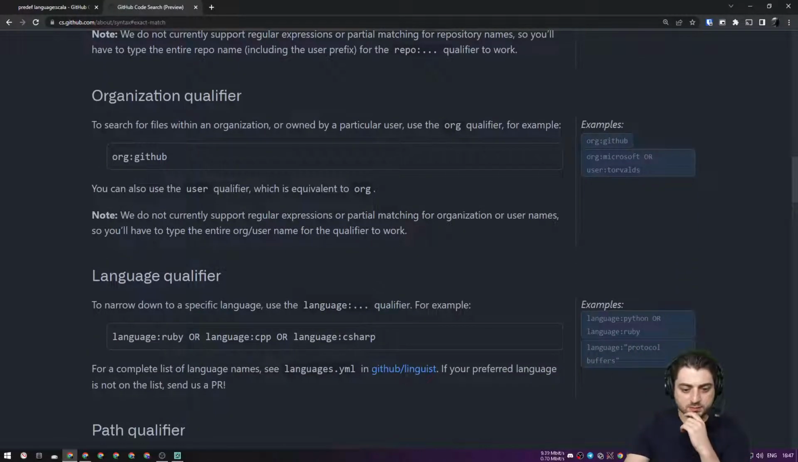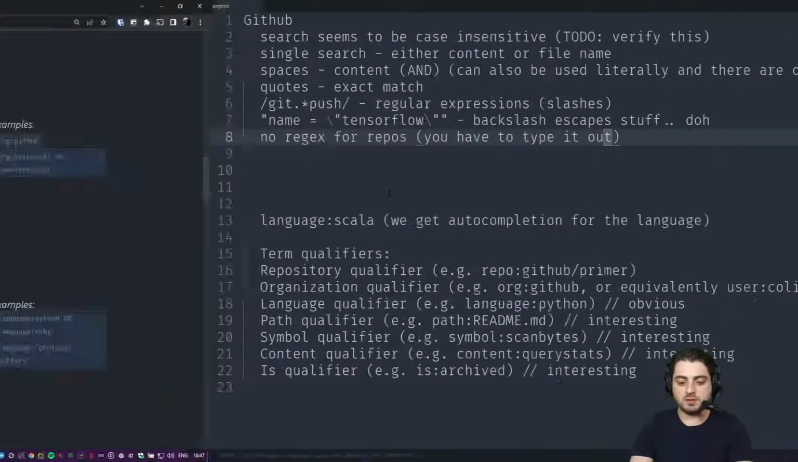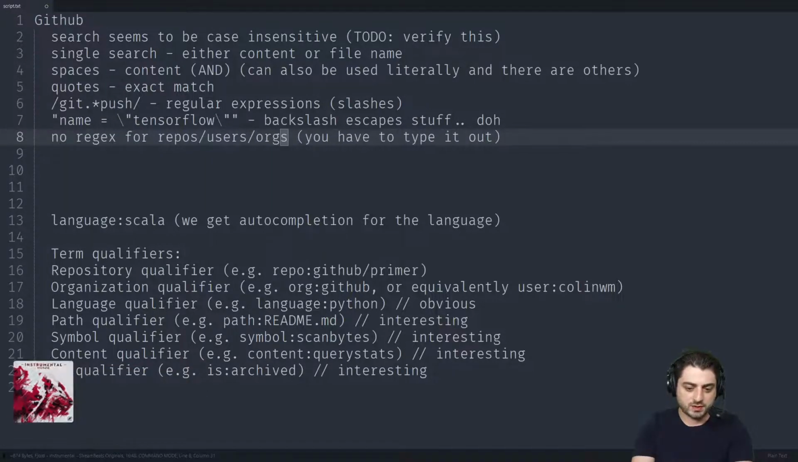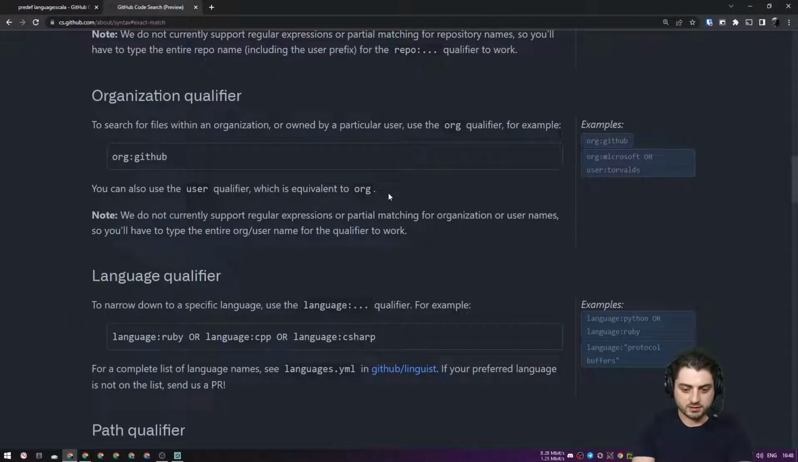Organization qualifier, blah, blah, blah, owned. Okay. User, yeah, okay. You can also do user qualifiers, okay. You don't currently support regular expression, okay. Same thing, okay. For repos, well. So repos, users, and orgs, right? So like this? Yeah, basically, yeah. You can also do user qualifier, which is equivalent to org. Okay.